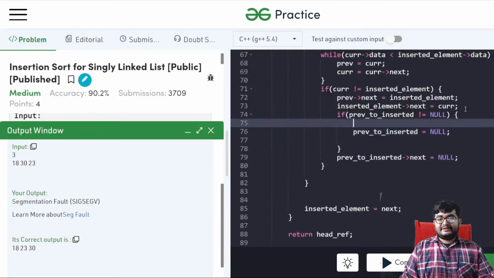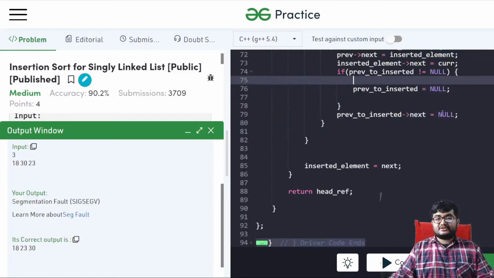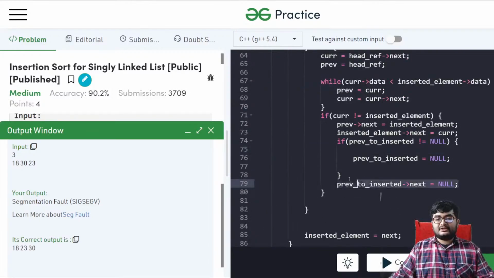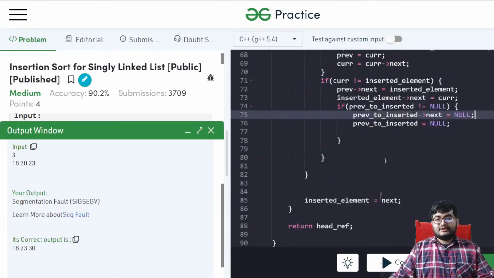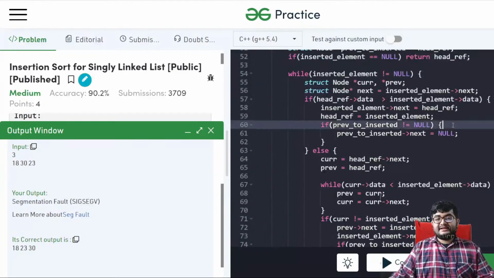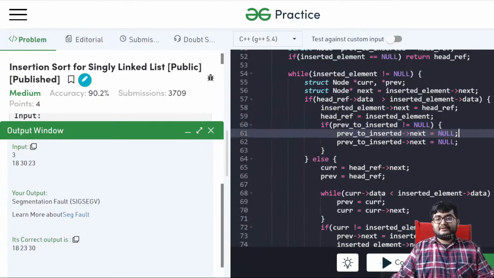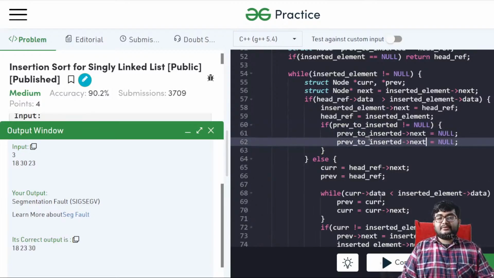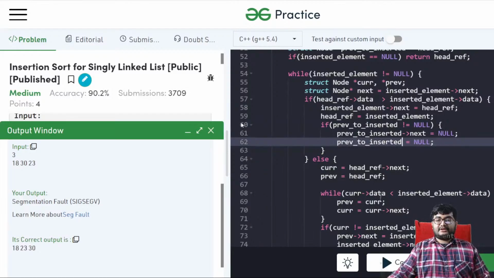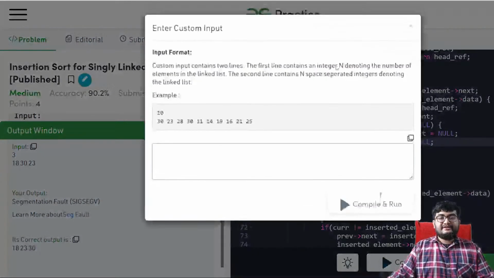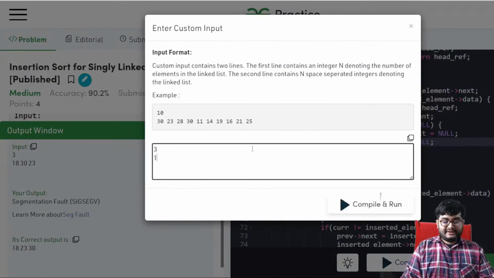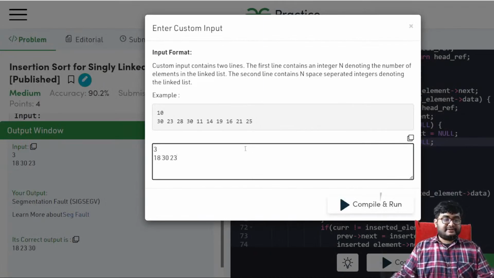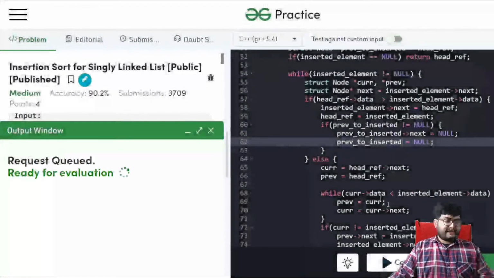Equals to null, and the next will also be equals to null. So previous to inserted of next is also equals to null, and once that is done, it will always remain null. So this also becomes null. So let's remove that. We'll set previous to inserted to be equals to null as well. I think this should work. So let's test it out against 3, 18, 30, 23. Compile and run.